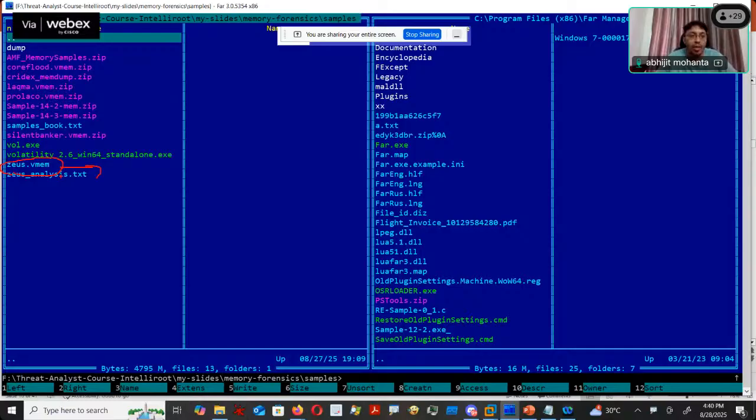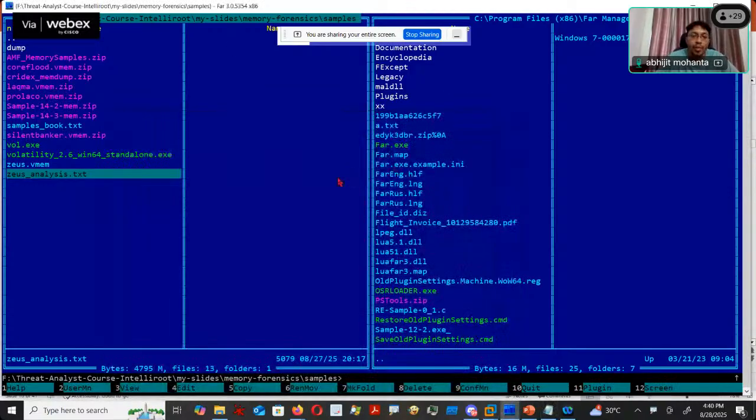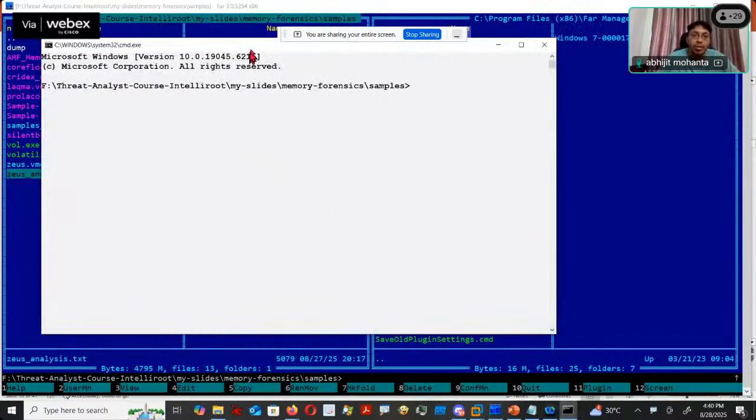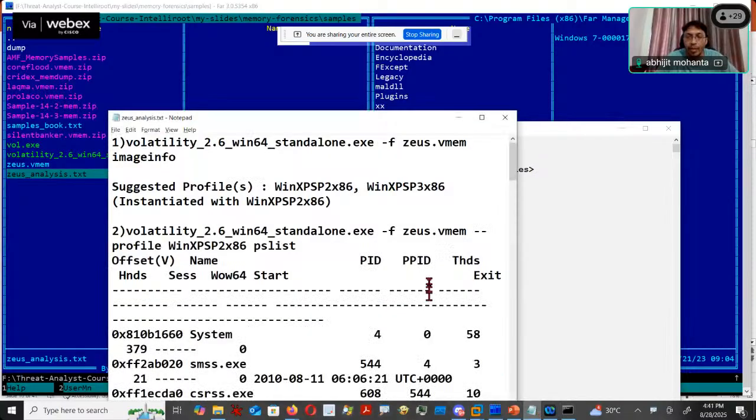I cannot provide you this sample because it is very large, 256 MB, and I don't have a means to share it, but I can share the commands I used. Provided you know the things properly, Volatility is very easy. First of all, as I told you, you have to know information about the particular image.